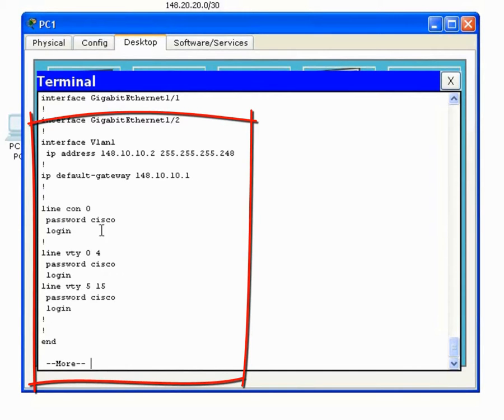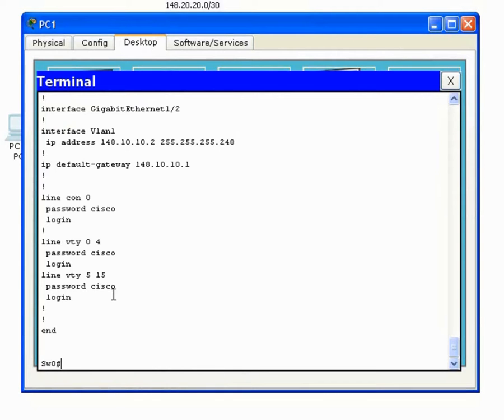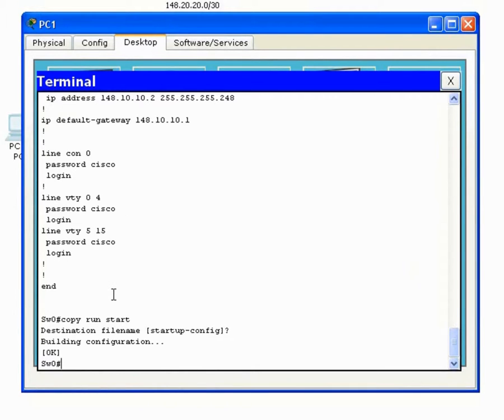Our console password is in. Our telnet password is in. We want to save this information. I think I already did that anyway, but it's always good to do it as well.